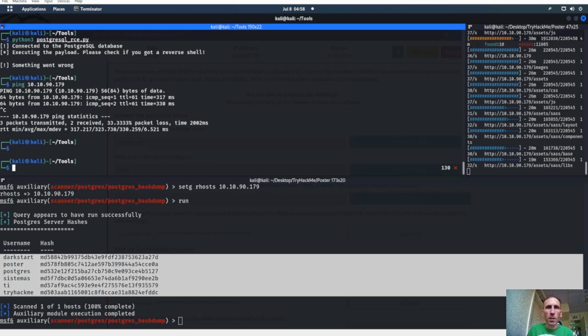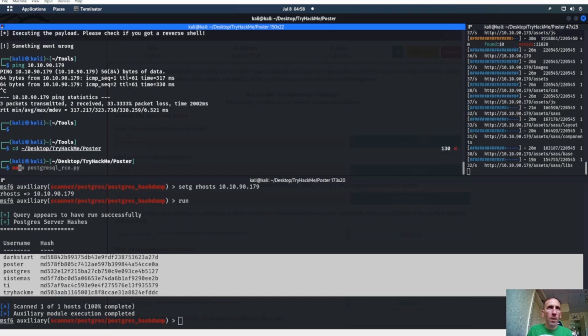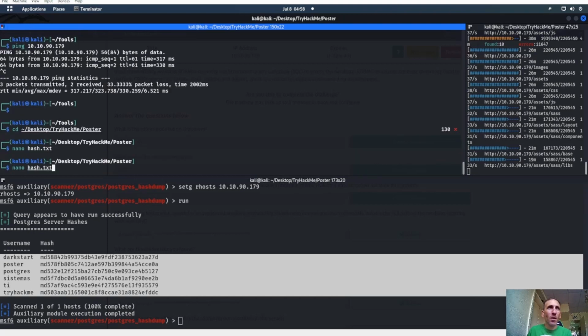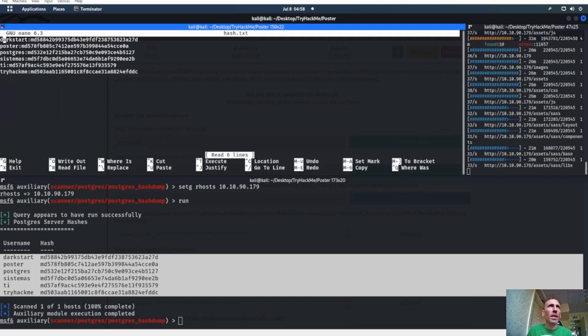Let's go ahead and CD into desktop, TryHackMe, and this one was called poster. Let's do a nano hash.txt. I don't think John the Ripper's going to like it like that, so we're just going to do something like this. I'm going to go with their MD5. I wonder if John's even going to be able to read that if we also have to get rid of the MD5. Yeah, let's try to get rid of that MD5 also.